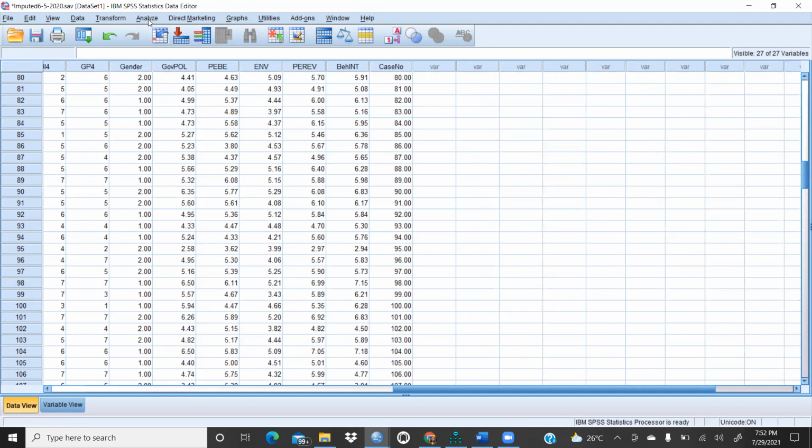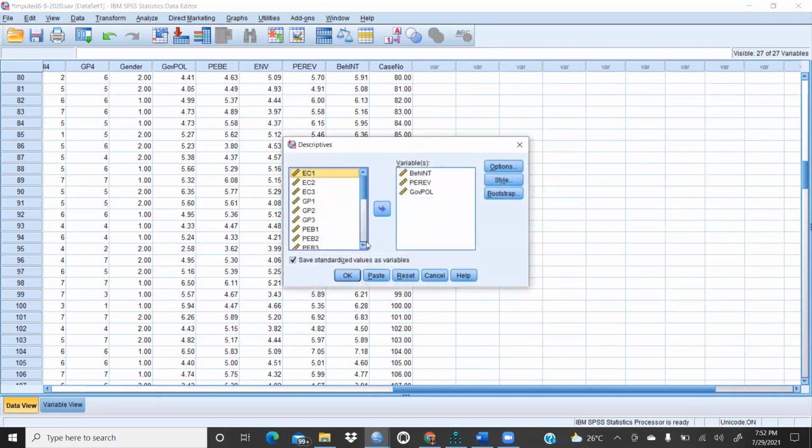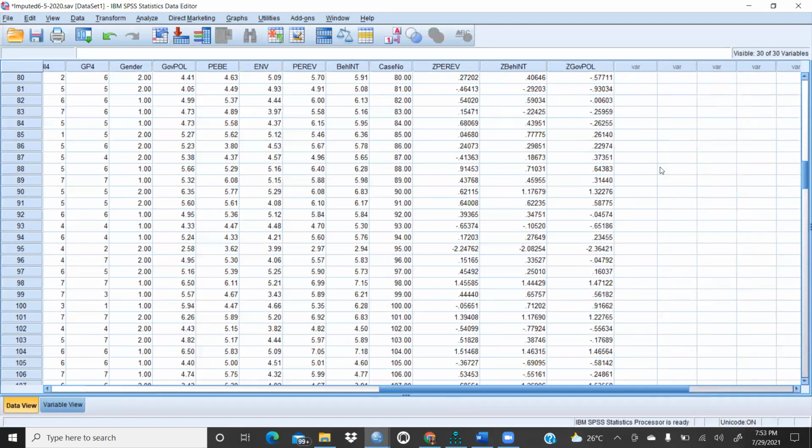Now first of all, we want to get the standardized scores. So under descriptive statistics, click on descriptives and reset this, because I had already run it previously. I want z scores of all these three variables. I will click here, save standardized values as variables, and press OK. Now we see in our SPSS file that these three columns, which were missing earlier, now appear: Z score of perception of EV, Z score of behavioral intention, and Z score of government policy.